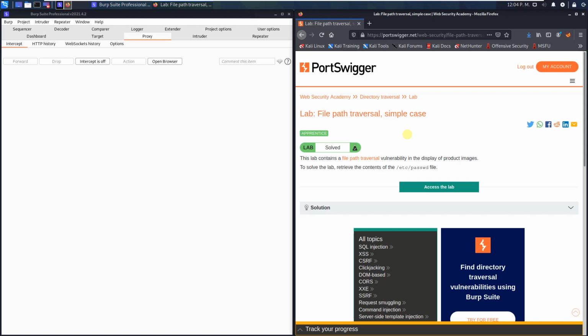Hi guys, we will solve the lab file path traversal simple case. The goal of this lab is to retrieve the contents of the /etc/passwd file. Okay, let us exit the lab.